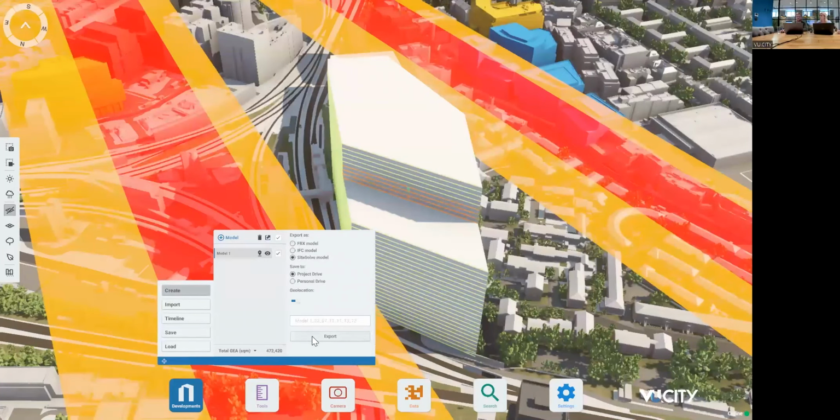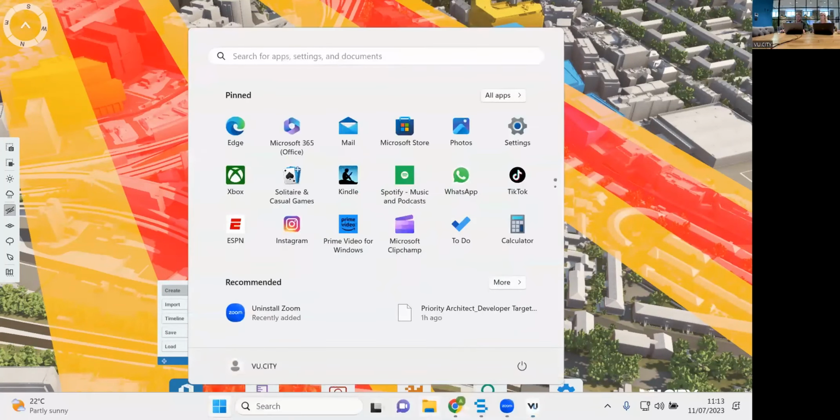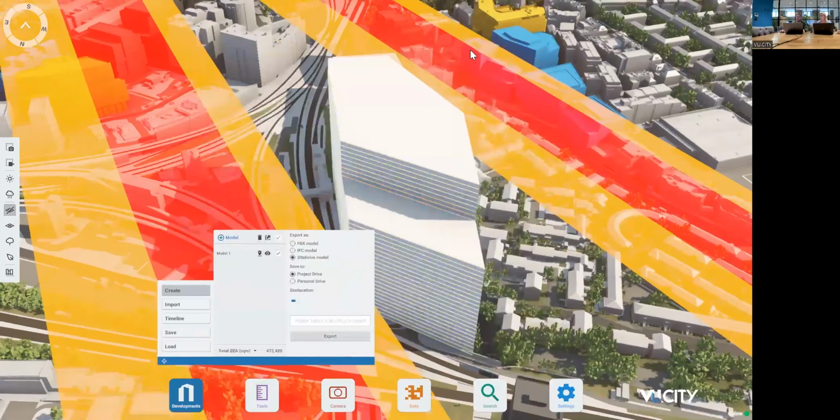And I'm just going to export this now as a SiteSolve model. So you can see that's exported to the project drive. So that's gone straight to the hub project that I'd already created to then be opened in SiteSolve and reviewed there. So just one second as I do that quickly. So let's stop sharing.